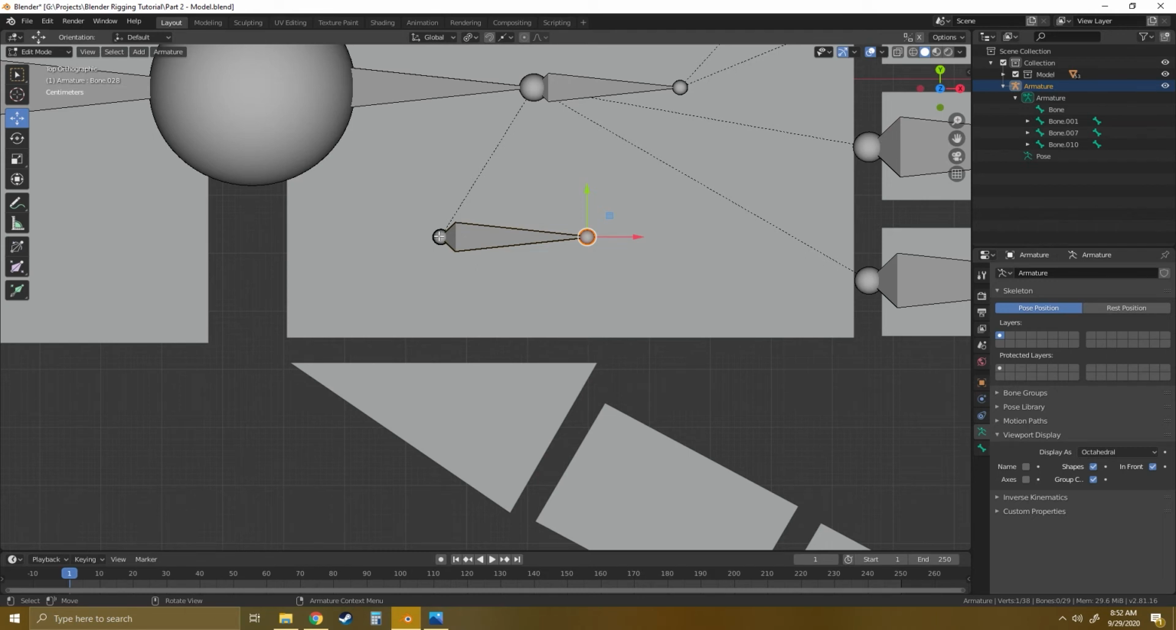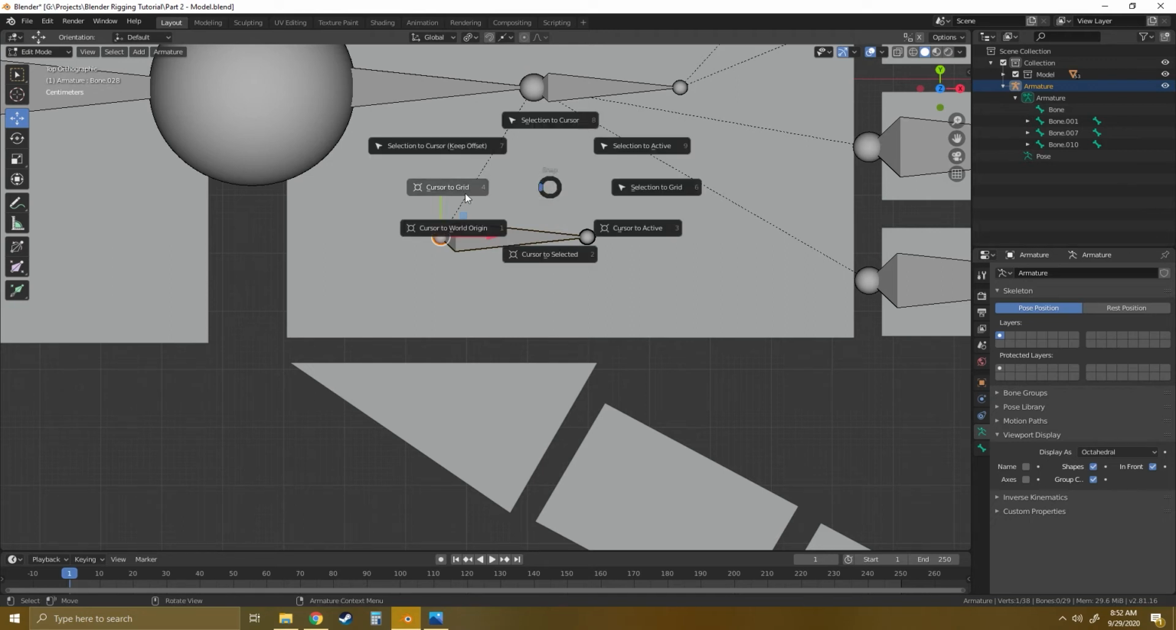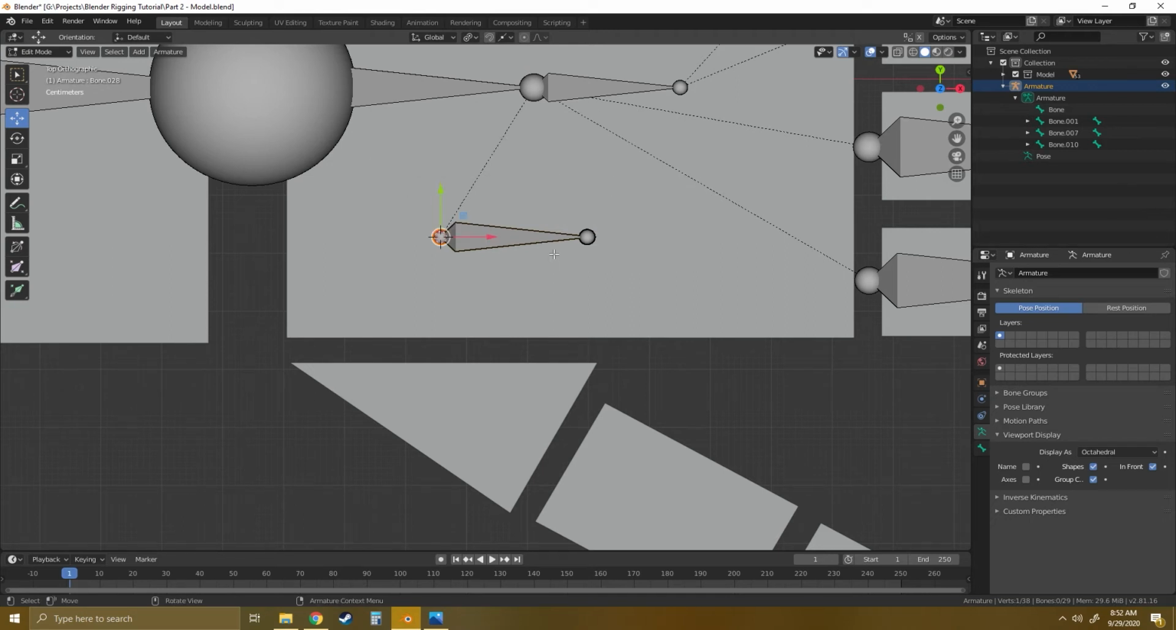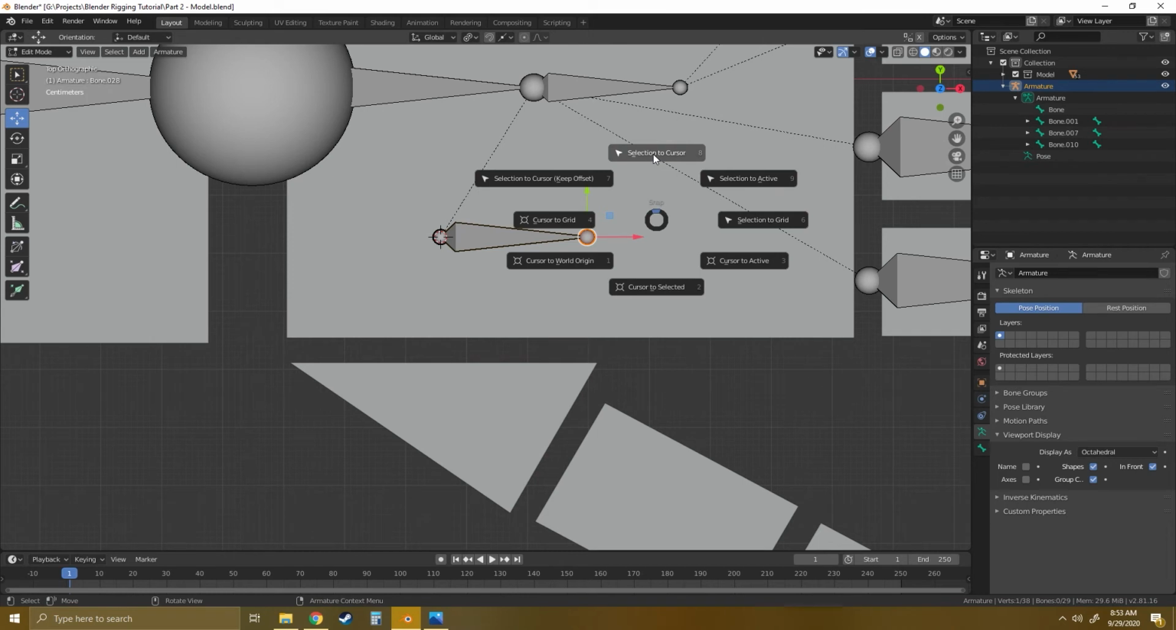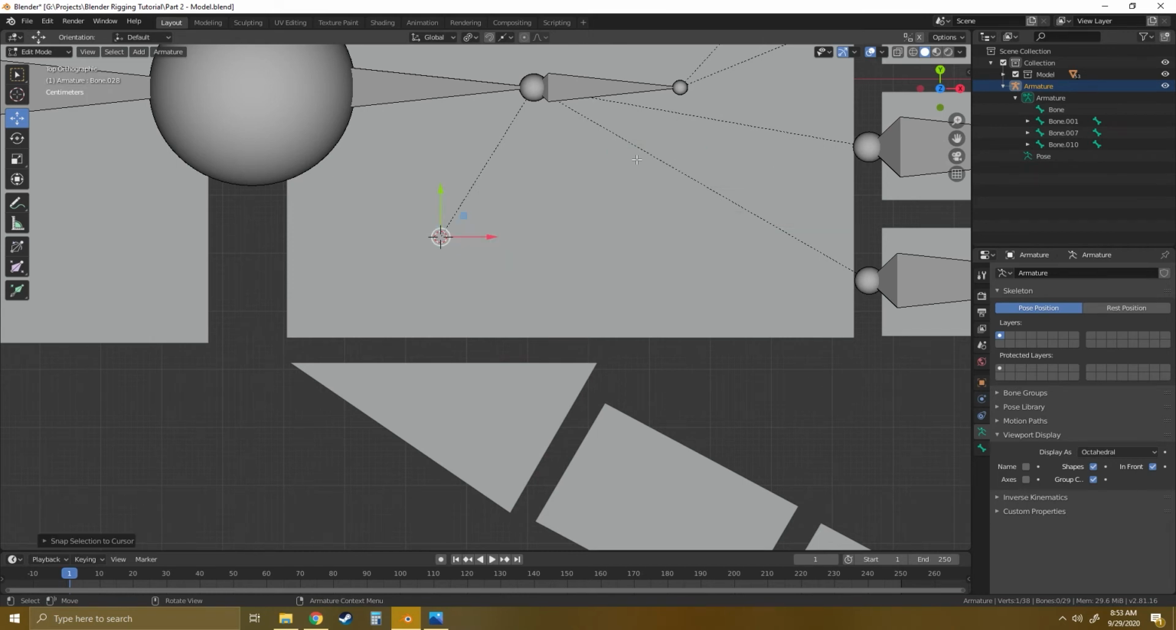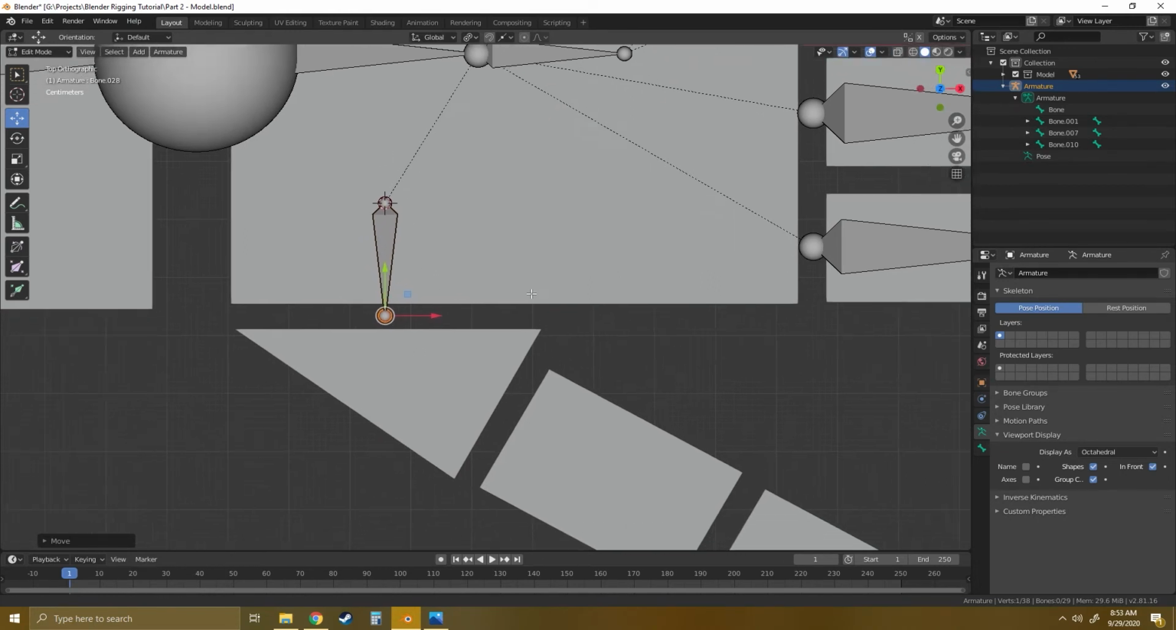So what I'm going to do is, let's grab our back knob actually. We're going to do Shift S, and we're going to do cursor to selected. That's going to snap our 3D cursor to that position there. Then we can grab the end piece here, Shift S, and we can do selection to cursor. That's going to make it disappear, but really it's just that the two nubs are on top of each other. And then with move selected, we can just drag that down like this. So now we have a perfectly straight bone facing this direction, which is what we want for this rotator.